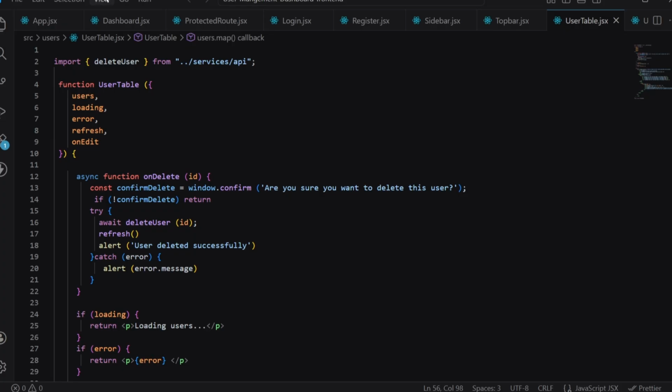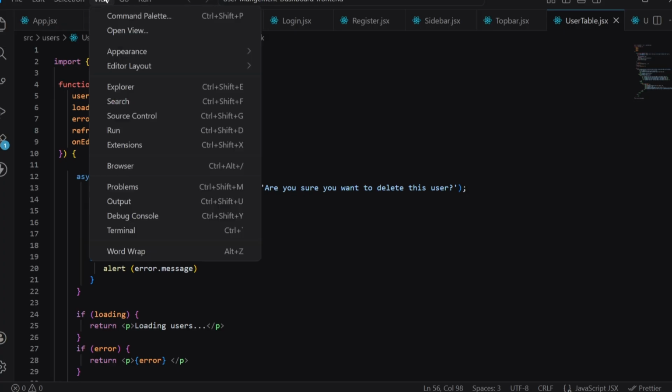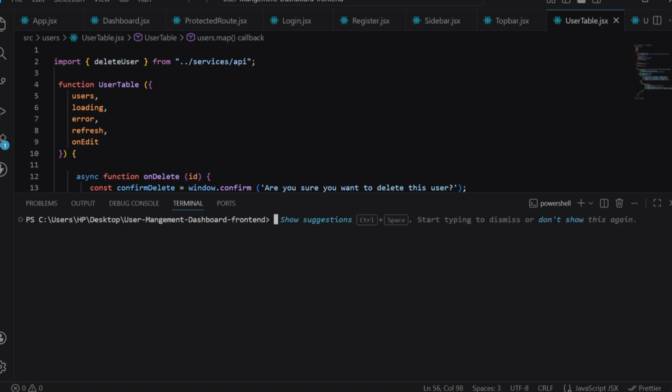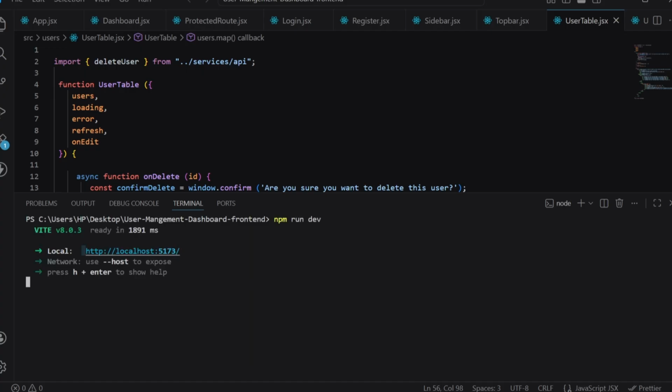Now I'm going to come back down to my front end terminal. I'm going to run npm run dev. I'm going to bring out my localhost for the front end so that we can see the Vite app in the browser. I'm going to come to my browser right now.